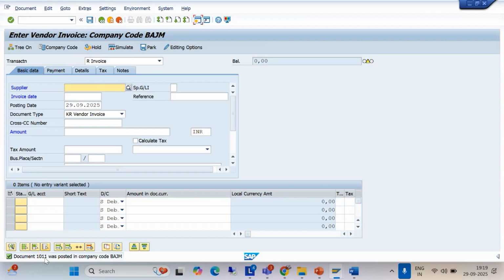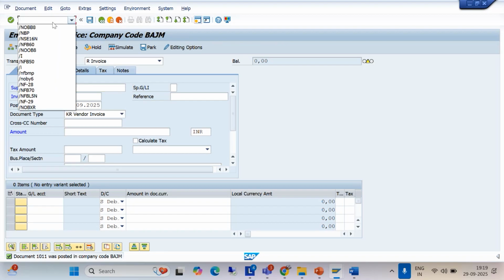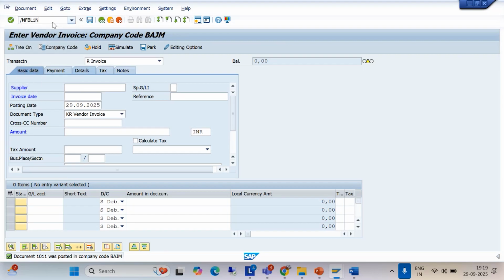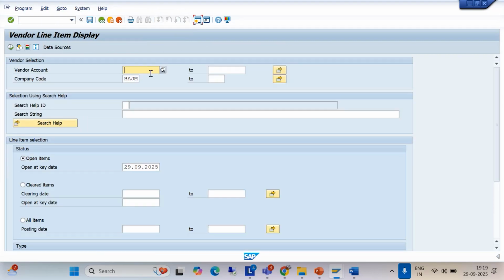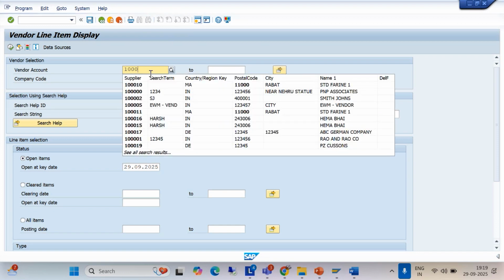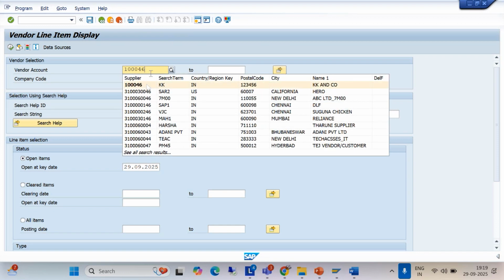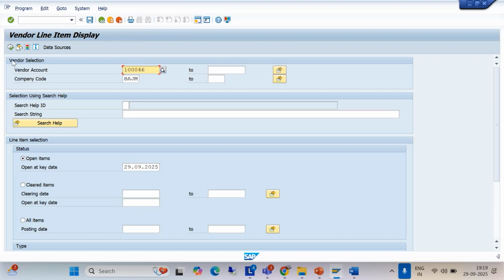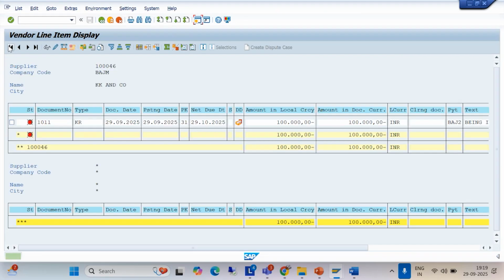Then our document number was generated, 1011. So what we can do, we have to go with the transaction FBL1N and just press enter. And who is the vendor? 1000046. Just select this and we can execute it.